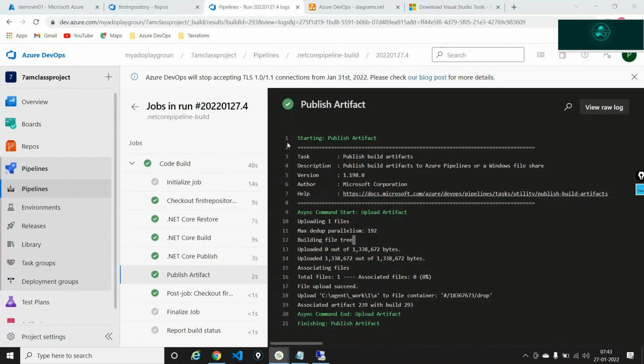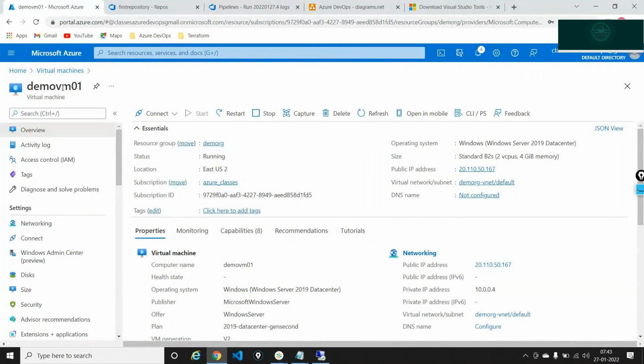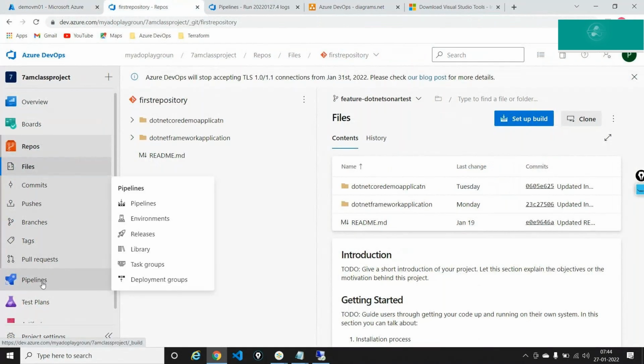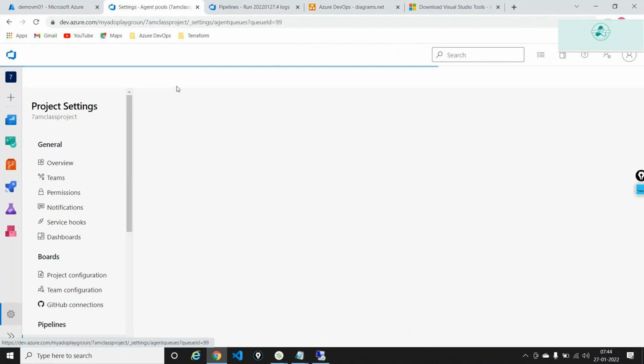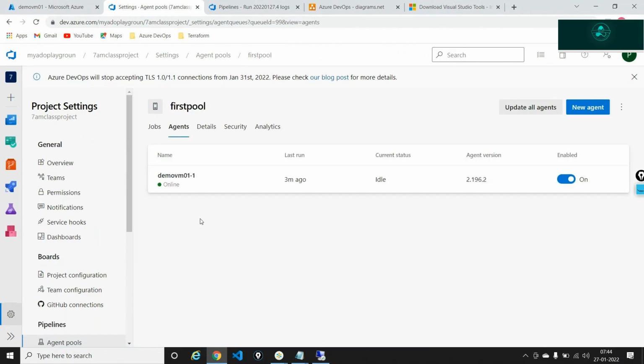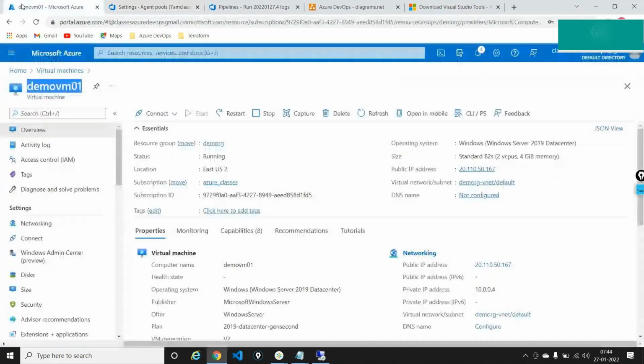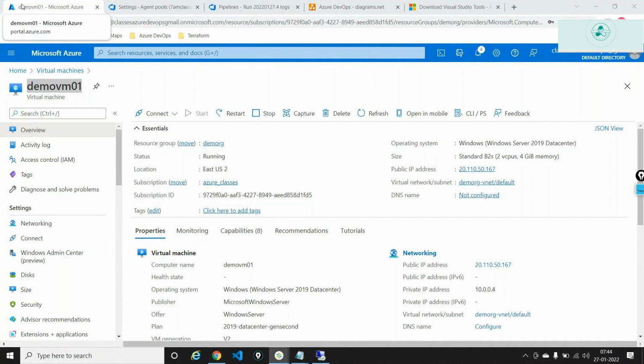Okay, so I will ask a question to you all now. I have configured one virtual machine called demo VM1, and I have created an agent that is running from that particular machine. If you look at the project settings and go into the agent pools, I have a first pool and I have an agent running out of this pool. If I now want to create another agent, should I create another virtual machine, or can I reuse this particular virtual machine to create another agent?